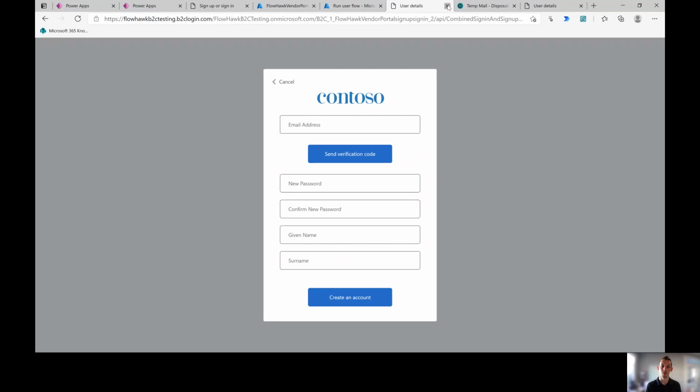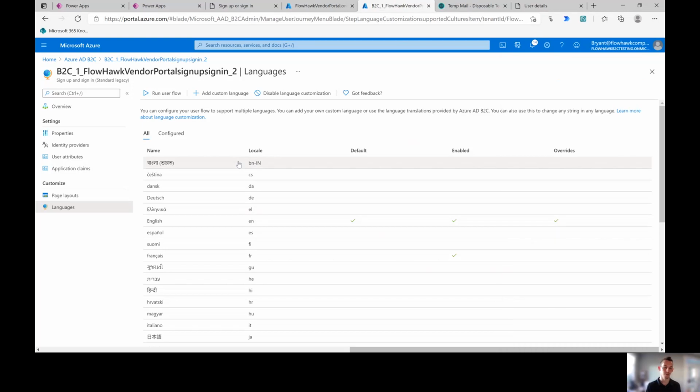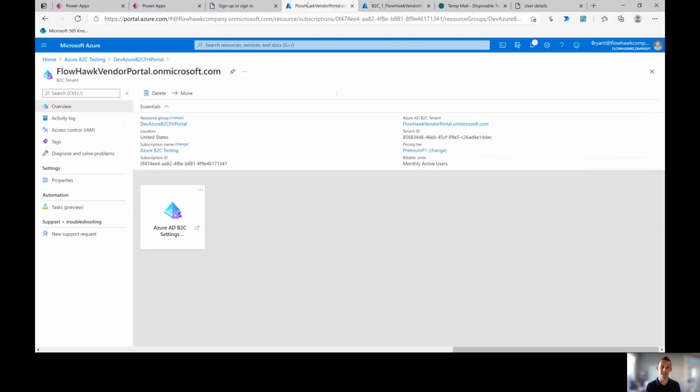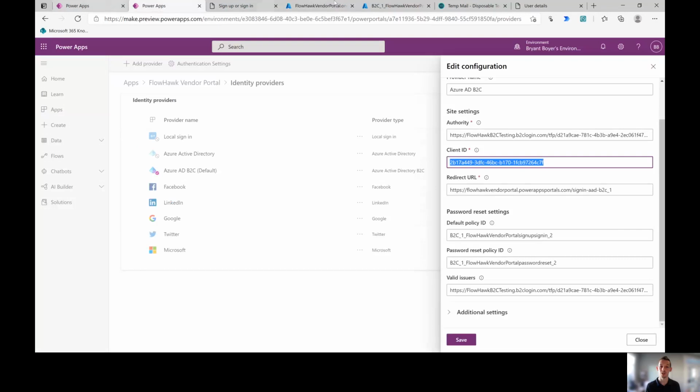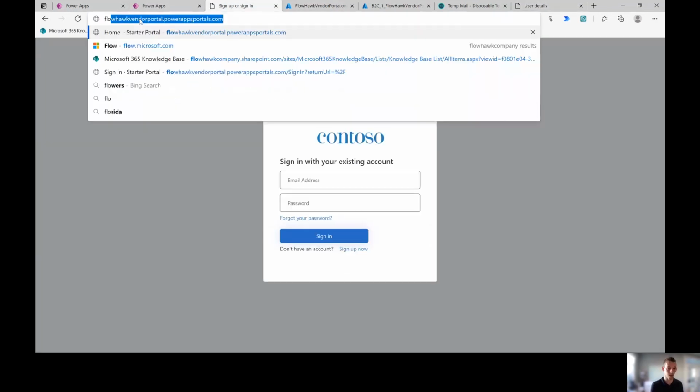Perfect. So let's see, what else do we need to do here? We've customized the branding. We've added in multi-language support here. Now, let me show you something that you should be aware of when it comes to this experience. Let me go back to our portal's main page.